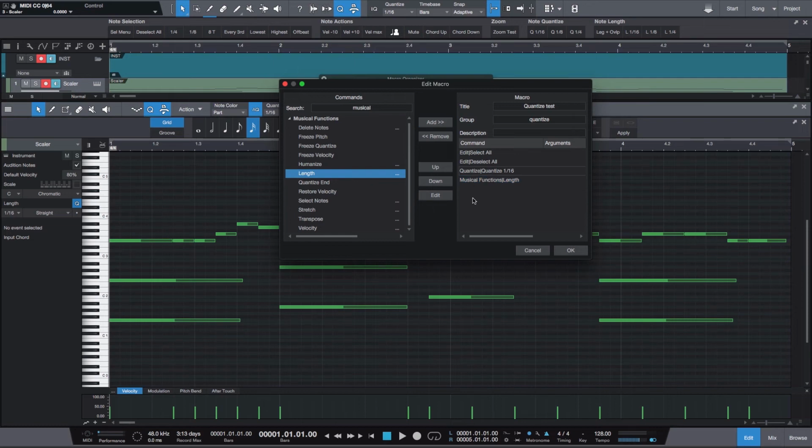All right, so now we just have to organize our commands. So I'm gonna go over to the quantize one, move that one up, and then go to the length one and move that one up as well. That way, now whenever we activate this macro, the chain of command is select all, quantize everything to 1/16th, fix the note length, and then deselect everything.